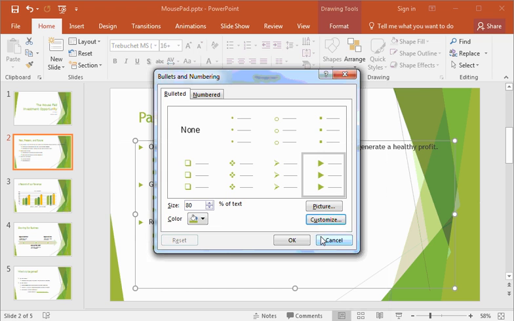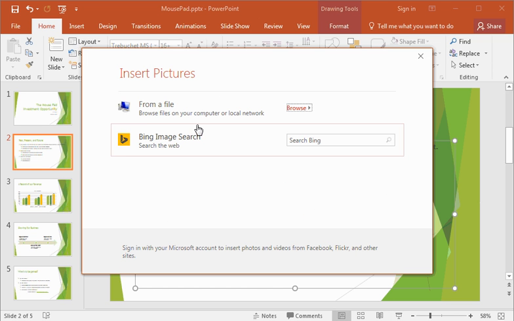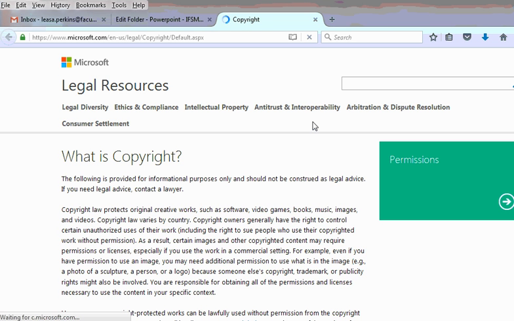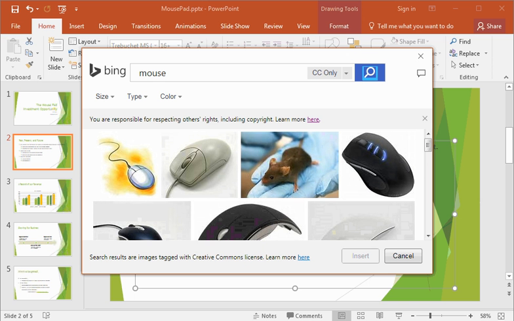I could have also used Picture, and it's going to ask me to either browse for a picture or to search. Let me look for mouse here. If I search for a mouse, it searches the web and brings up pictures, and it says these are all Creative Commons licensed. These are all pictures that in theory are perfectly fine to use for a homework presentation. If you wanted to know more, you could click and it'll take you out to look at the rules on copyright. But we've already talked about copyright in another class.